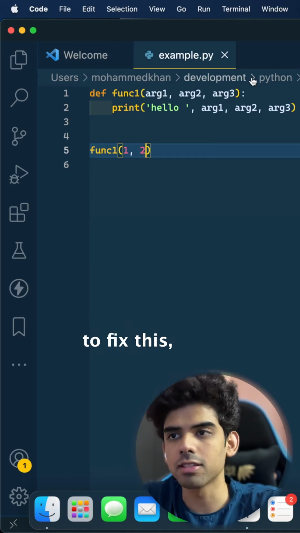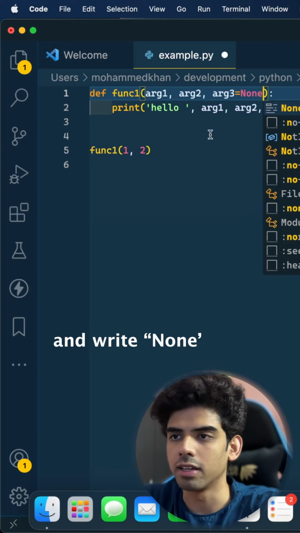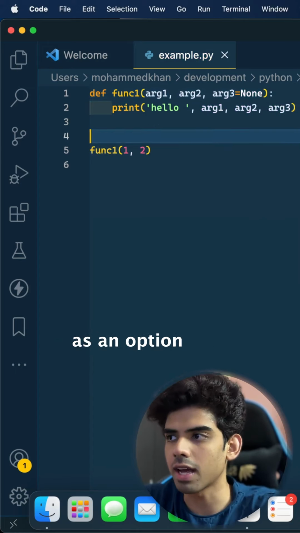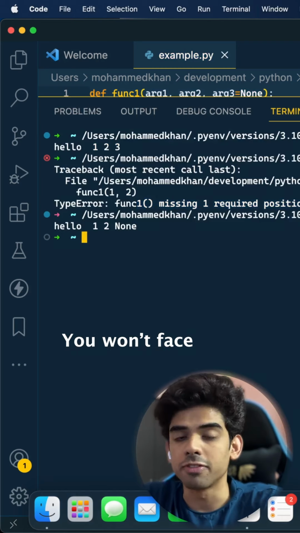In order to fix this, all you can do is write equal to and write None. So this will make the third argument an optional argument, and if you run the code, the output will be fine. You won't face any errors.